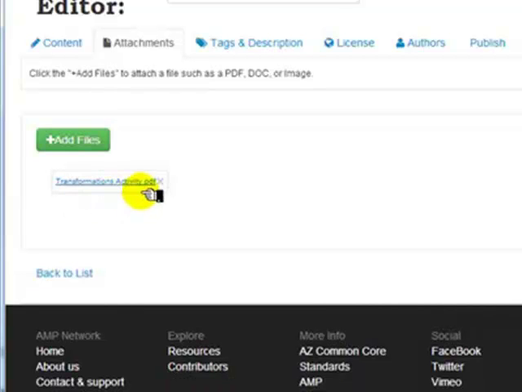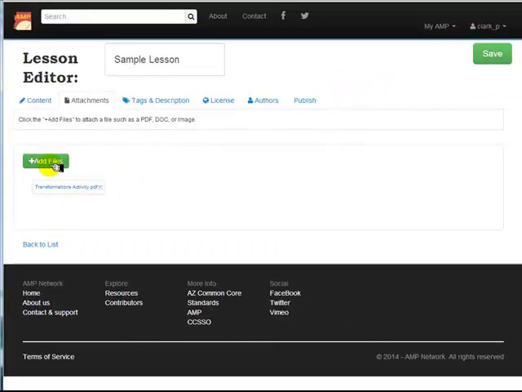Now it's up there, and I can click the X if I want to remove it. You can click Add Files if you want to add more files, you can put as many as you like. Next tab I will go to is Tags and Description.